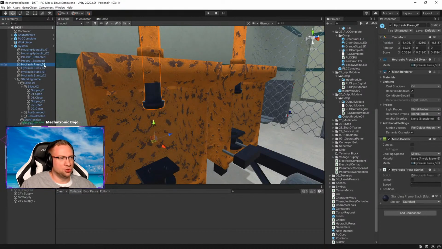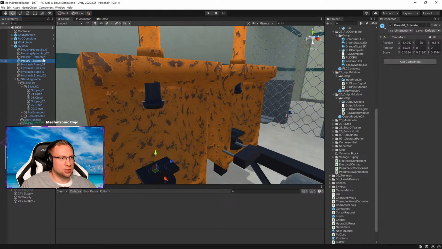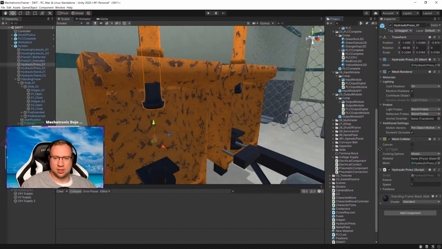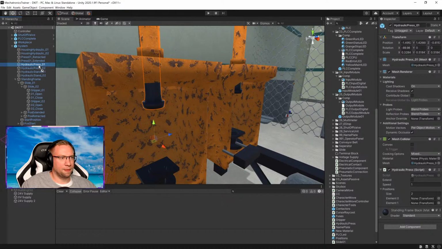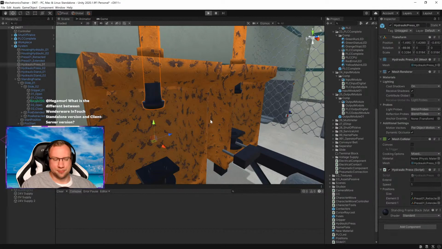Okay, now I've got those two positions. Extended, retracted. Why does it look wrong? We'll see. Positions. No. Extended, retracted. Okay. Let's give it a try.